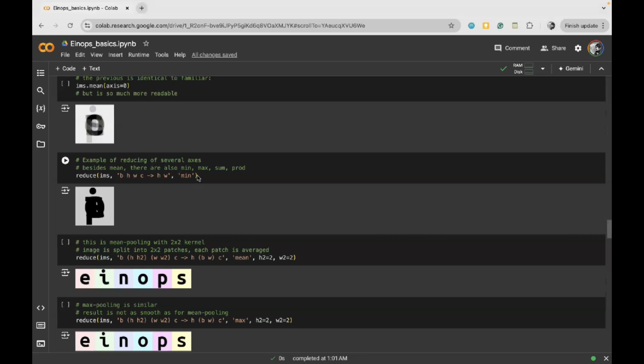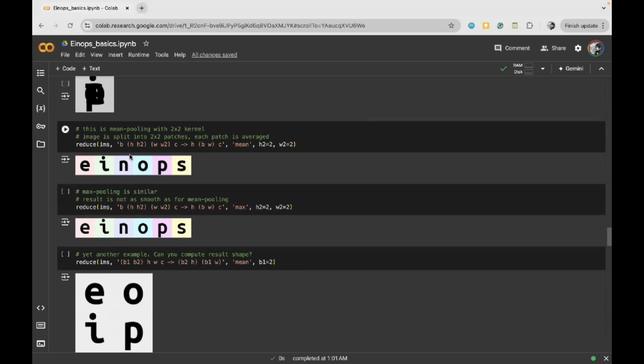And just like the mean operation, we also have different operations like mean, max, sum, and product that we can do here. This is showing the mean pooling and how it can be achieved. So here H2 is equal to 2 and W2 is equal to 2, and H and H2 are grouped here and W and W2 are grouped here, but they are converted in this fashion.